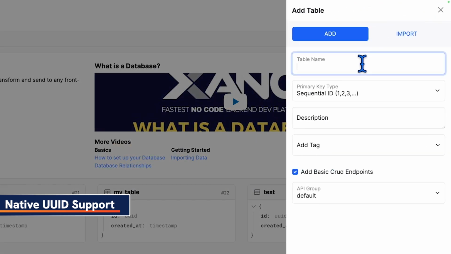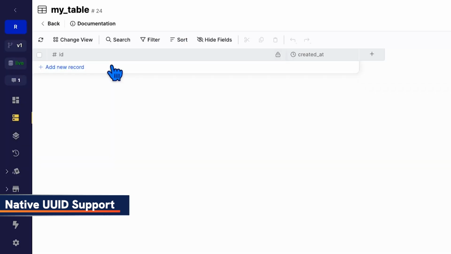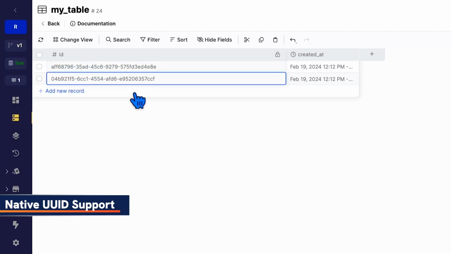A long-requested feature, we've added the ability to replace the standard sequential integer ID with a randomly generated UUID, giving you greater flexibility when designing your Xano database.